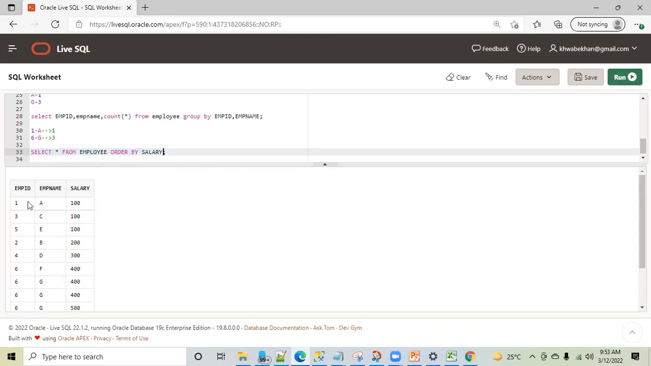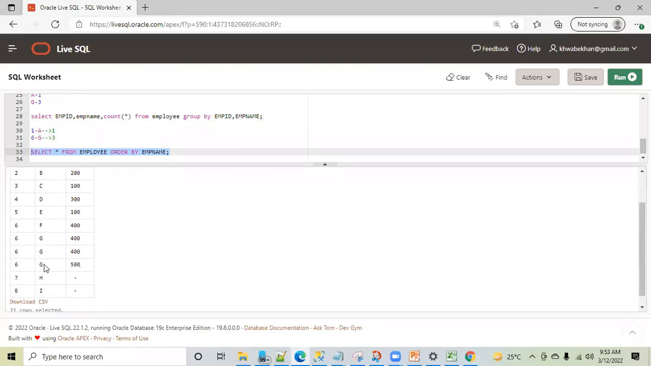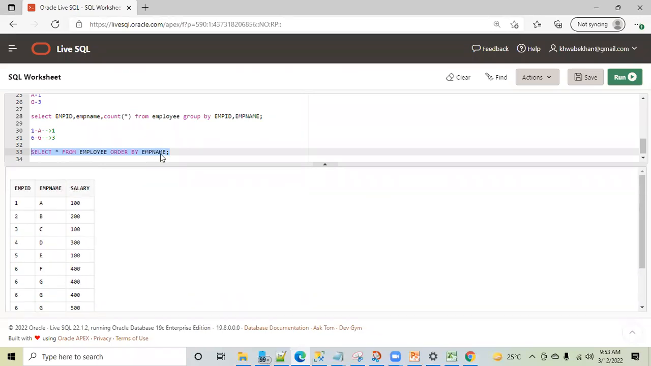Similarly, if you want your employee name to be sorted in ascending order, you write order by employee name. You will see all the employee names will be sorted in ascending order. Please verify it. Is it sorted in ascending order by employee name? A, B, C, D, E, F, G, G, G, H, I. Correct.